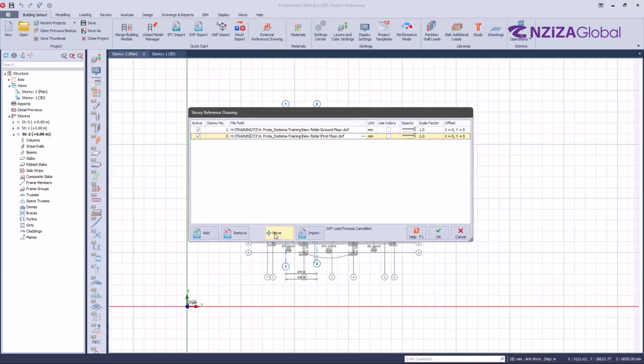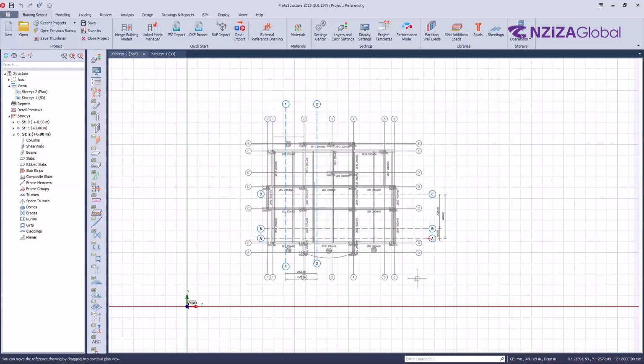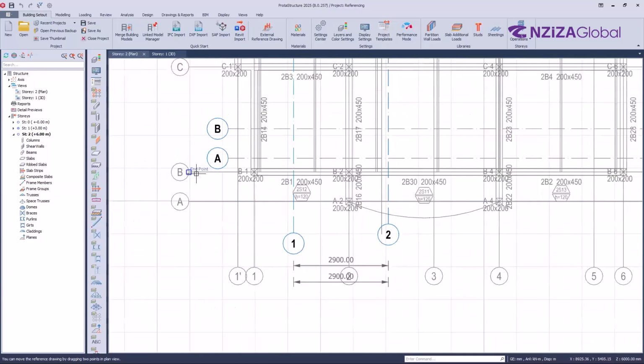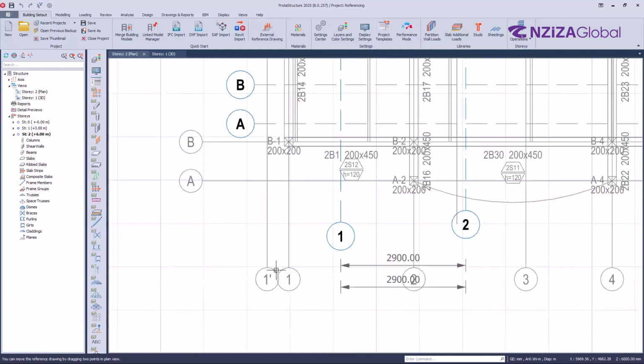We want to move it. So click on move. Okay, so we have to pick a reference point. I will take, you see, this grid, the intersection of grid A and 1. I'm going to use it as a reference, A and 1. So I will take the grid A and 1 for the drawing, which is this point.